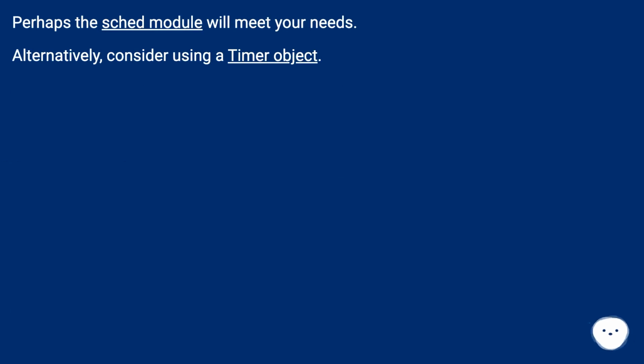Perhaps this module will meet your needs. Alternatively, consider using a timer object.